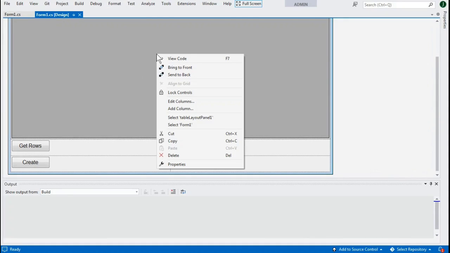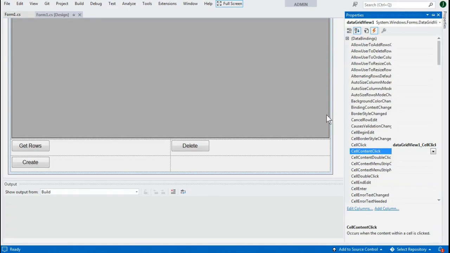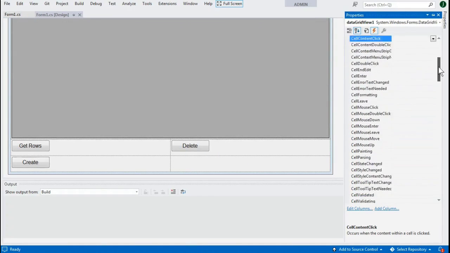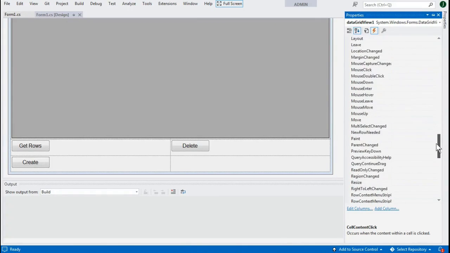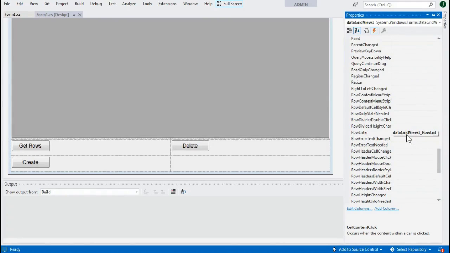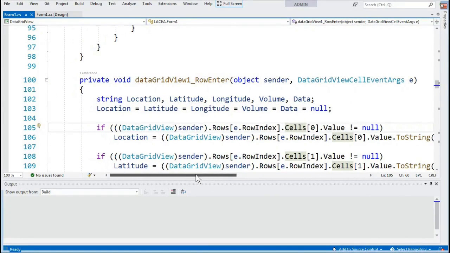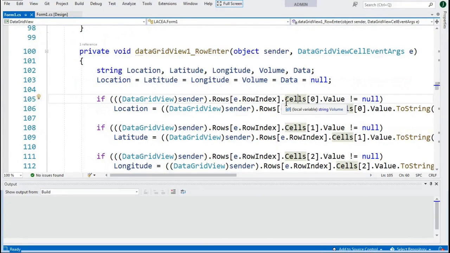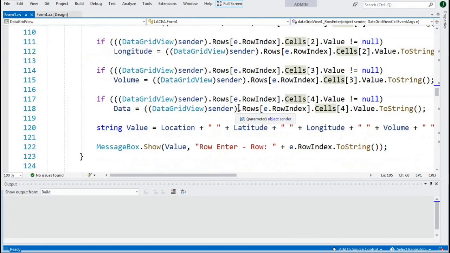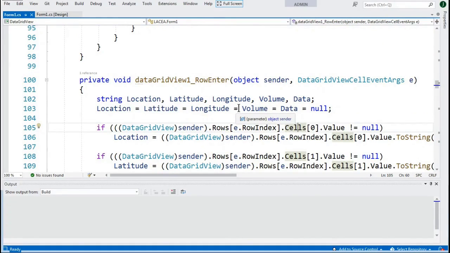I right click again the data grid view and then click properties, the event handler, row enter. To bind code to the row enter, we need to locate that row enter event handler and then double click it and then write the code that will perform something whenever the user click any columns in any row. For example, this code will retrieve the columns values of that selected row and then display it in a message box that I explained a while ago.